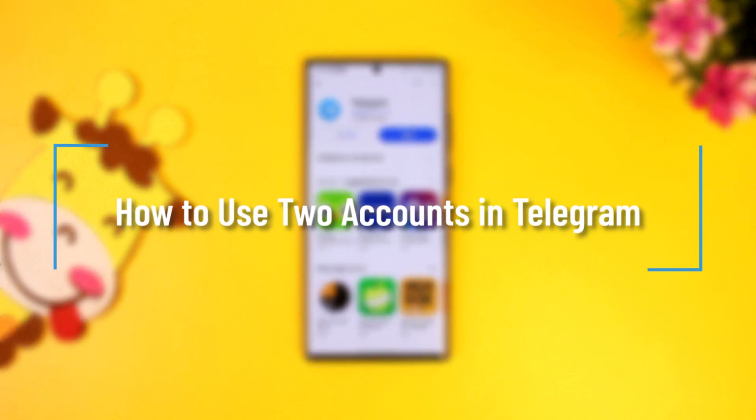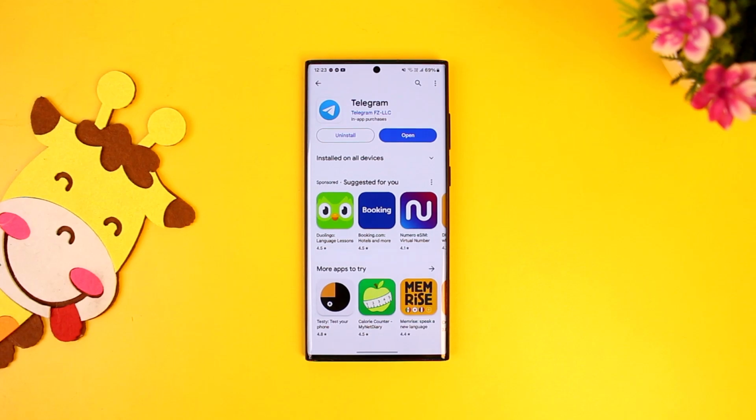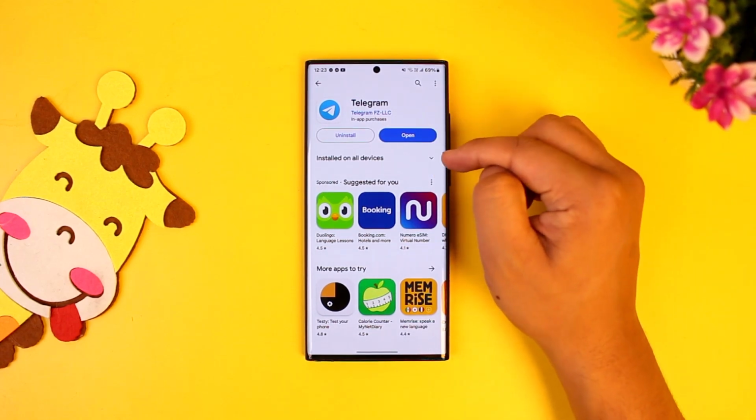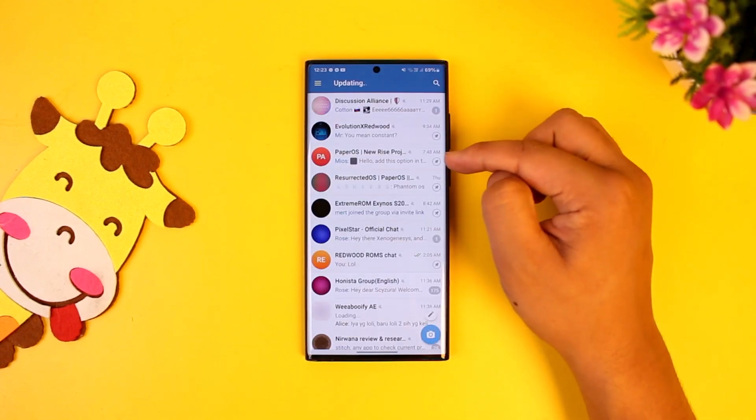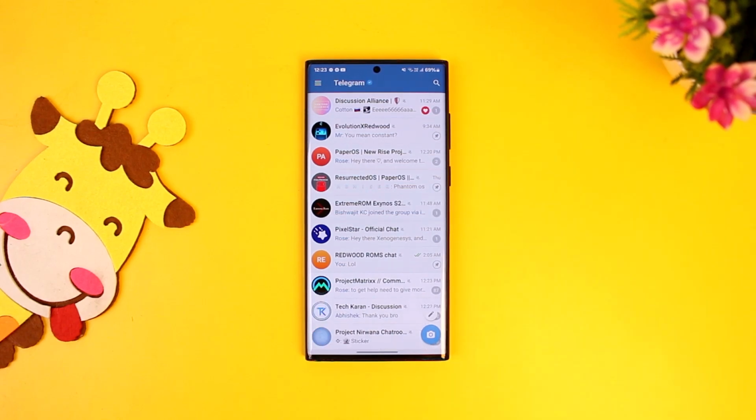How to use two accounts in Telegram. So if you want to actually use two accounts in Telegram, you can do it using the same app. Open up the Telegram app, and here you can currently see I'm logged into one of my accounts.